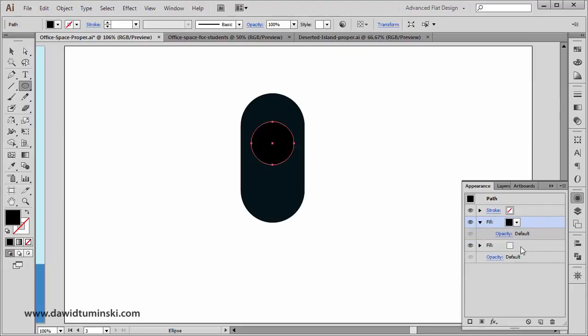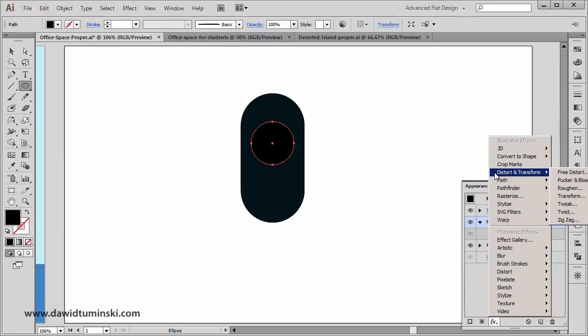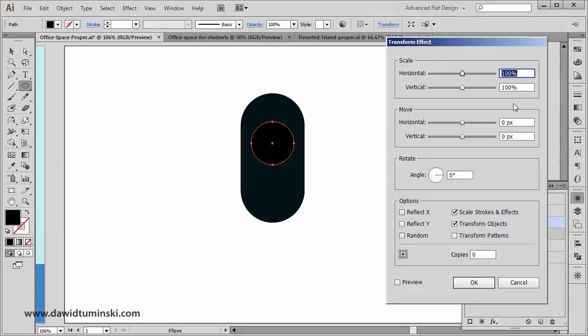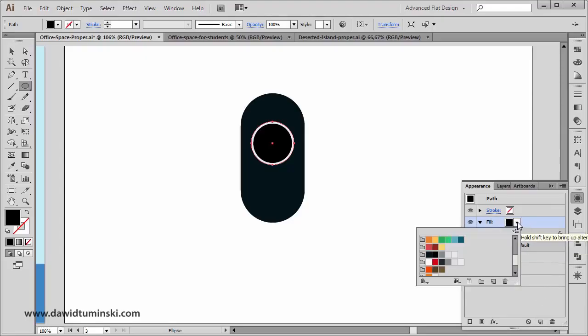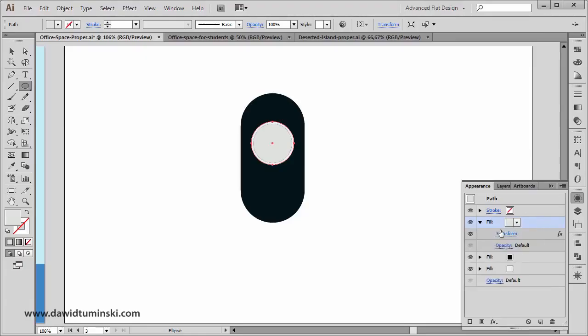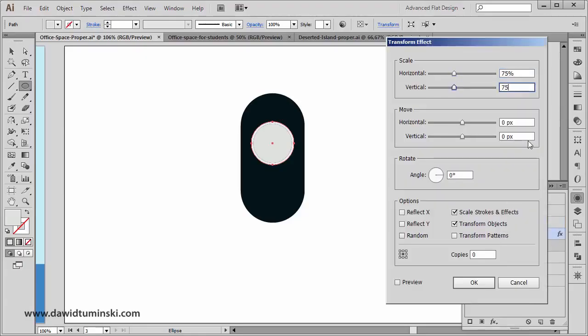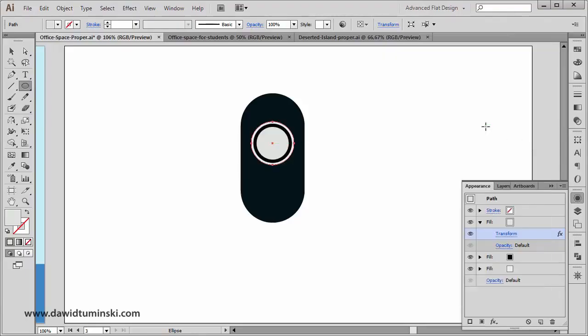But of course, it's covering the bottom fill, so we need to make it smaller. So I'm going to go to this effects icon and to this distort and transform option, and from the transform option, I'm going to scale it down to say 90%. This should be fine. And again, I want to duplicate this fill as well, because I want to duplicate its transform value as well. So I'm simply going to drag it onto this icon, and this guy is going to have maybe this lighter gray color, and I'm going to make it significantly smaller. Let's try 75%. Yeah, this should be fine.